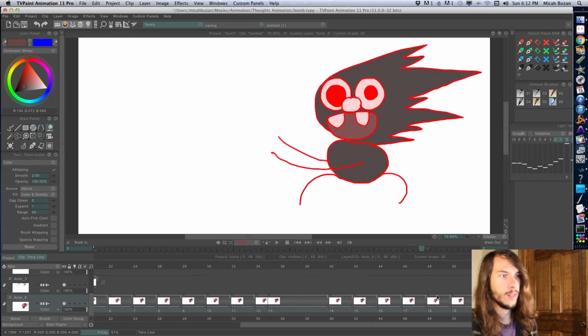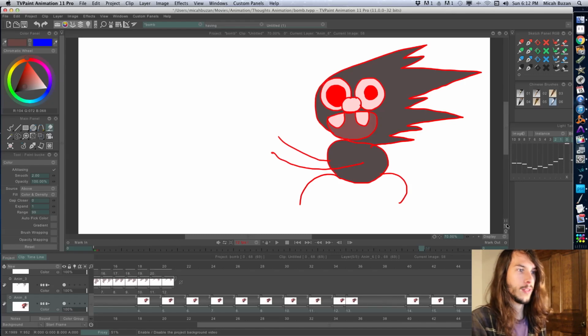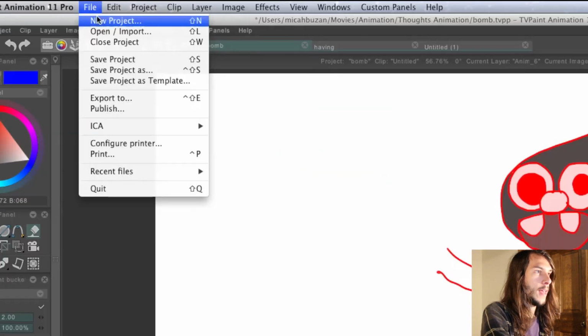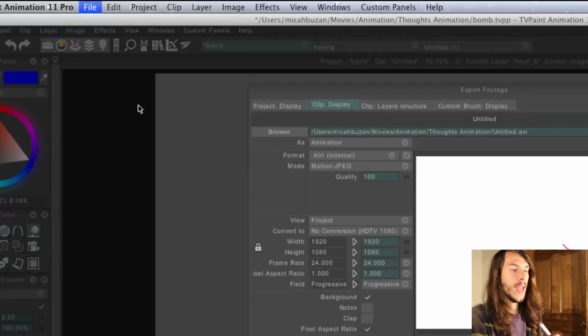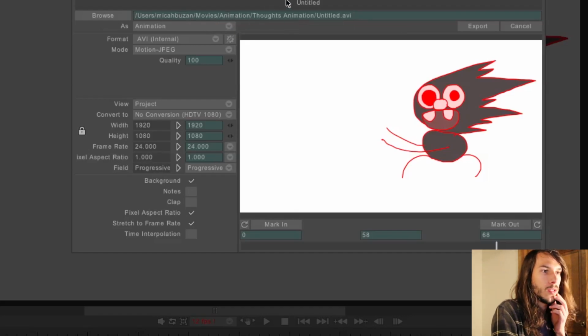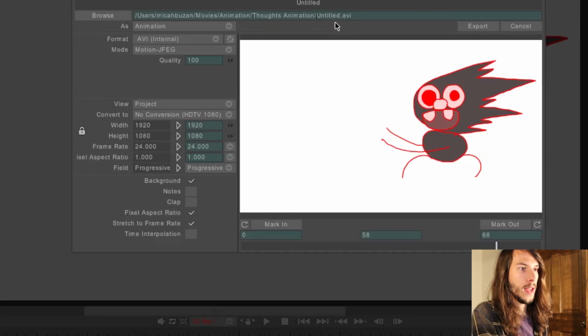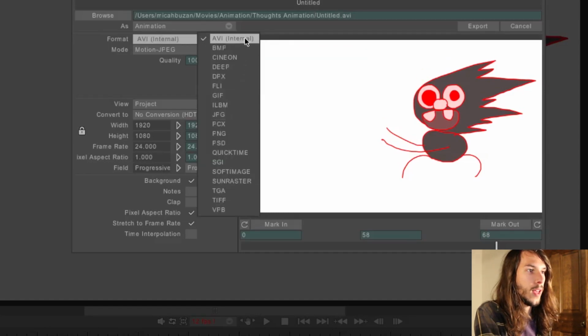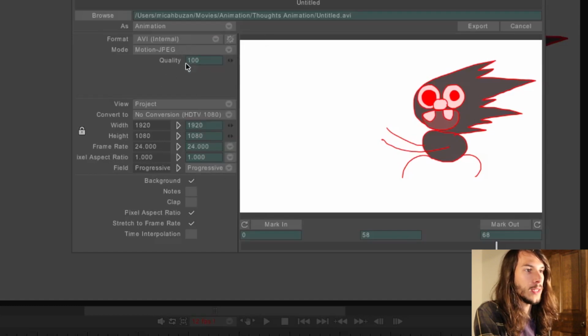So, once you have made a little animation and you wanna export it, all you have to do is go up to File, and then Export To, and you'll be able to determine where you wanna save the file. So I have a folder for my animations that I'm working on, and right after the name of the folder, which is Thoughts Animation for me, this says untitled.avi. I would recommend exporting your files as AVI. You have a bunch of other options, like right here, the format, but AVI seems to work best for me, and make sure the quality is at 100.